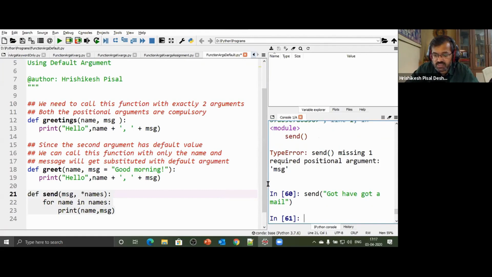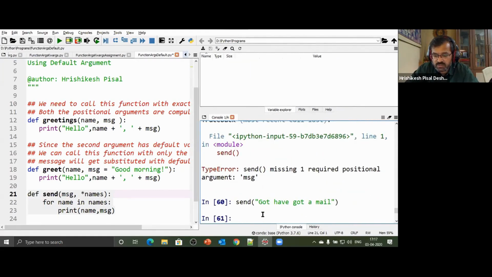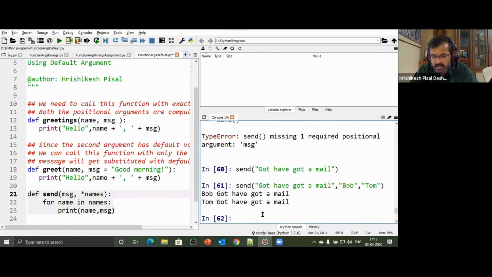Now I'm going to send message to few of them. मैंने कहा send, वही एग्जांपल लेते हैं. You have got a mail, and I'm going to send this message. You have got a mail to suppose Bob and Tom. Yeah, Bob have got a mail.